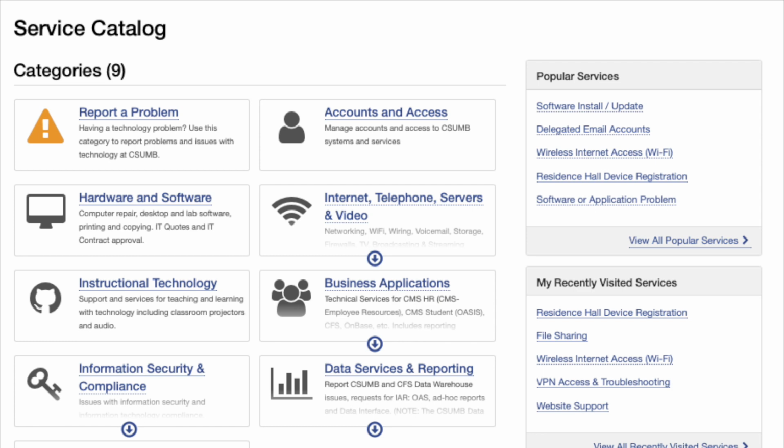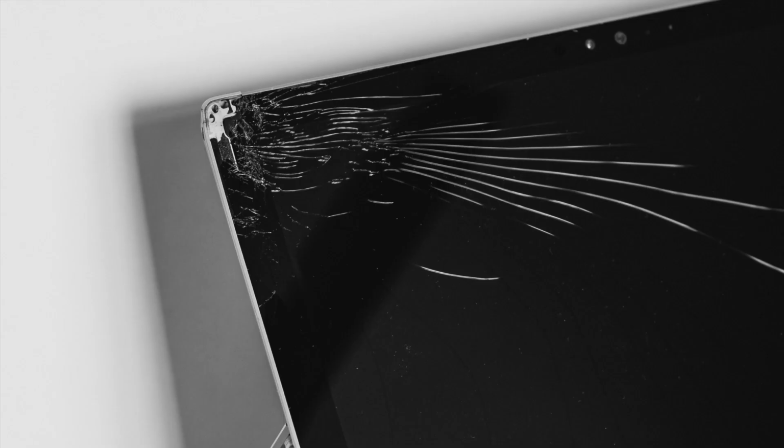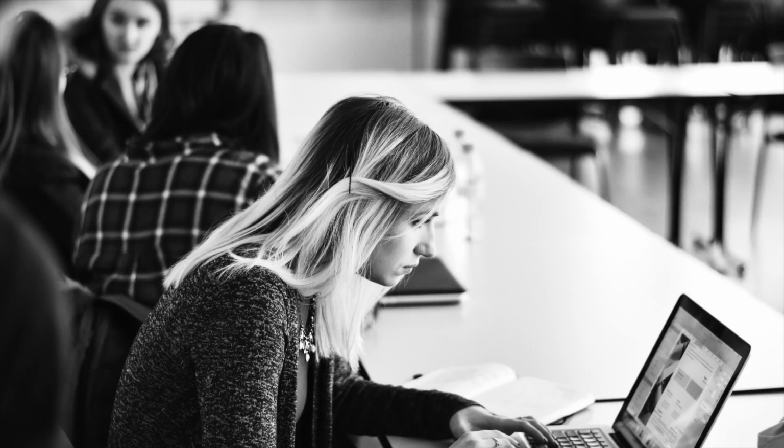But how do you tell a problem ticket apart from a service ticket? A problem ticket is when something is broken and it needs to be fixed so work can be completed. A service ticket is for requesting something to more effectively perform a job or school-related work.